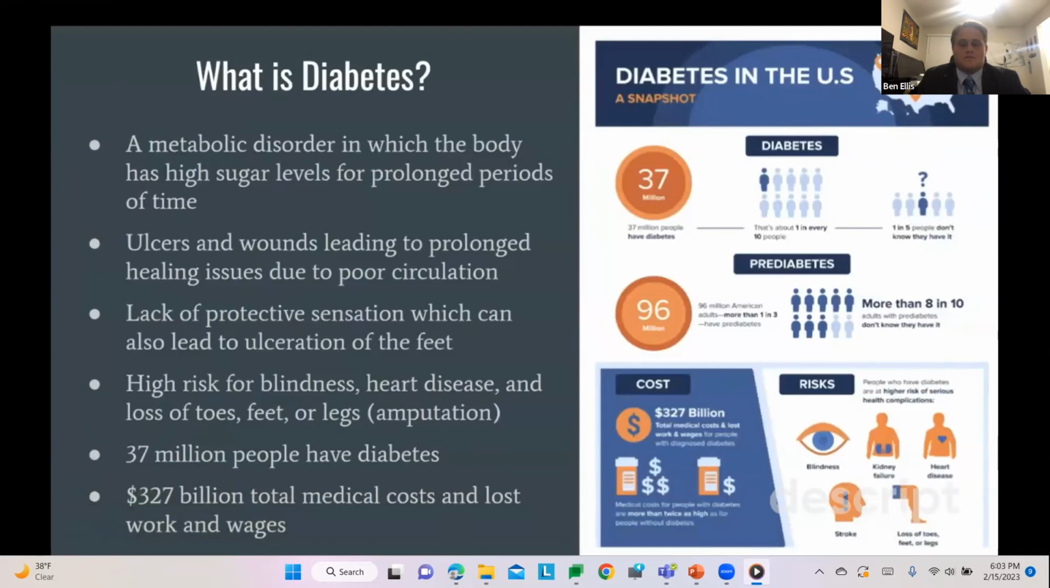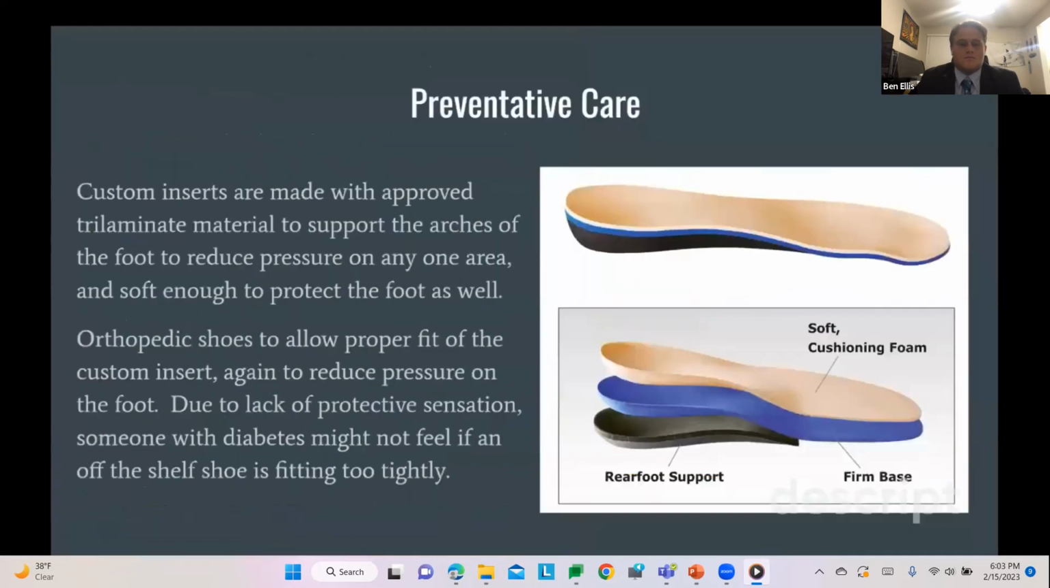I felt like this was an important question to ask because so many people are impacted. 1 in every 10 people in the United States have diabetes. I also thought this was important because of the high medical costs for patients with diabetes and insurance companies. So for preventative care, the orthotic industry would supply to these patients 3 pairs of custom inserts and a pair of orthopedic shoes. Custom inserts are made to support the arches of the foot and reduce pressure on any one area. Orthopedic shoes allow proper fit of the custom insert into the shoe.